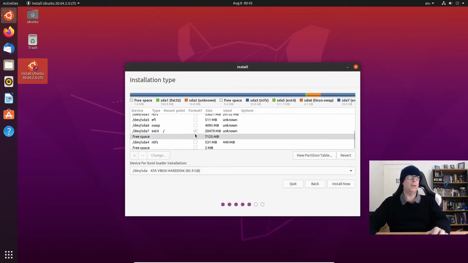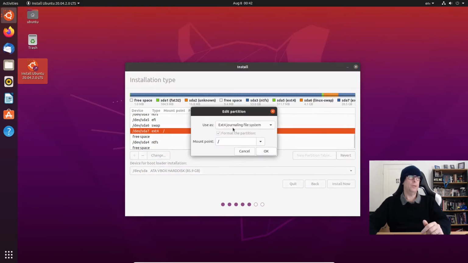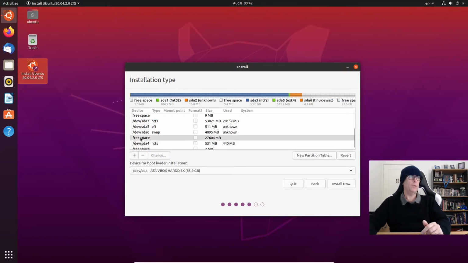Now let's just say, I forgot to show you something here. So what we're going to do is this one here, we'll delete that. If we make a change, we can change that if we want, or we can hit the minus button to delete that. And then we're back to the same free space. We've still got our other partitions that we've done, our EFI boot partition and our swap still there. So just hitting the minus button deletes that partition. It's a bit like an undo, really.